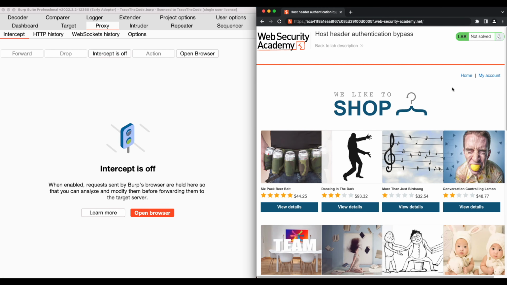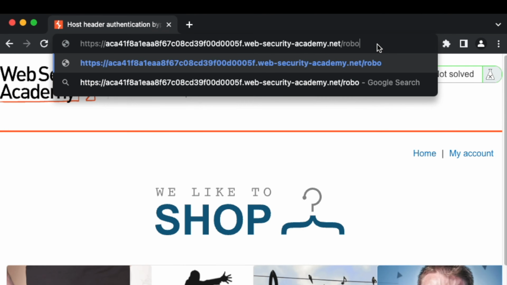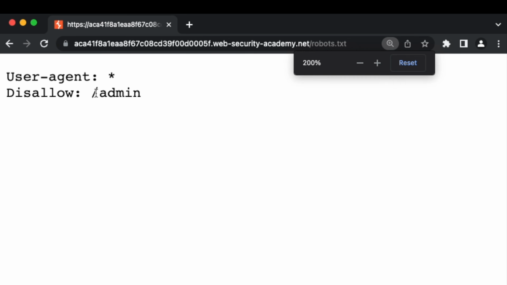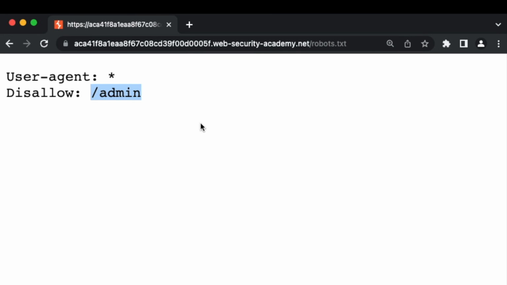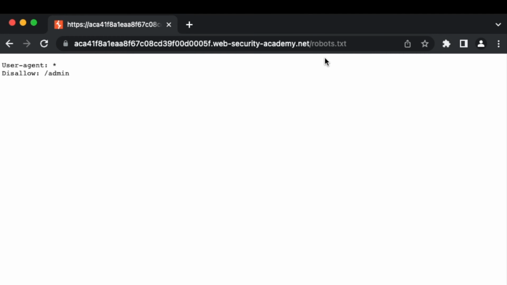From the lab description, we know the application has an admin panel, but we don't know the URL for accessing this panel. Let's see if we can find any information about the admin panel URL from the robots.txt file. So we go to the address bar and add /robots.txt at the end of the URL and submit the new URL. Looking at the contents of robots.txt file, we can see the /admin directory, which should be the URL for the admin panel.